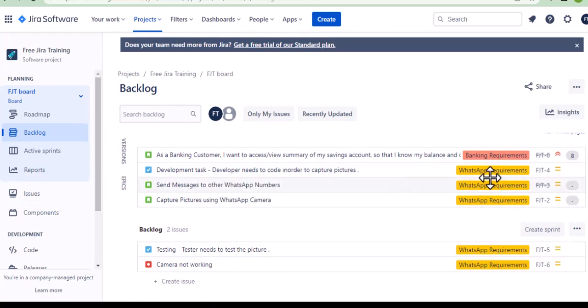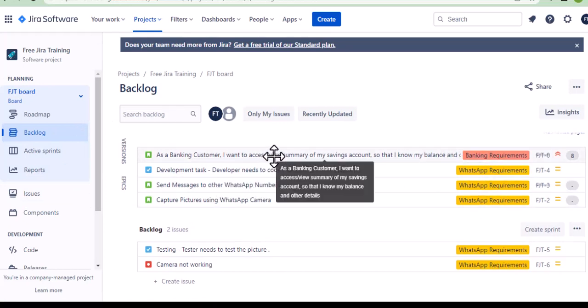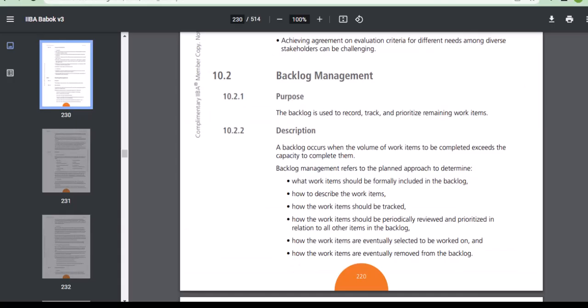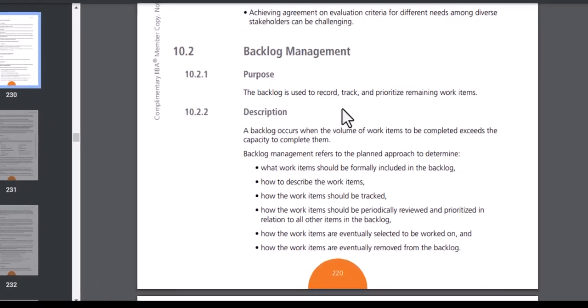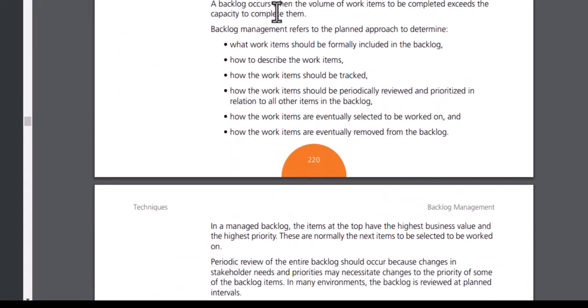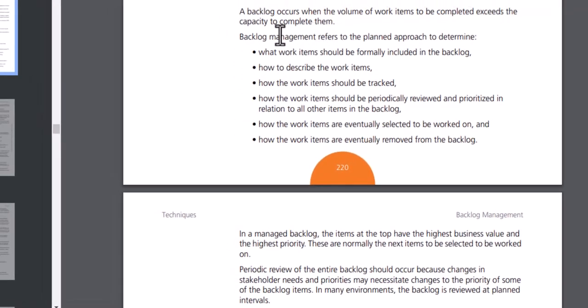All the requirements, for example, I have listed here, okay? All the requirements are in the backlog. So this is the backlog and all our requirements are listed here. You have to create requirements and they will be listed here. That's what they're talking about here. Backlog is used to record, track and prioritize our work items. Backlog occurs when the volume of work items to be completed exceeds the capacity to complete them.